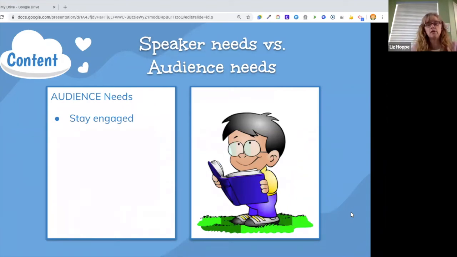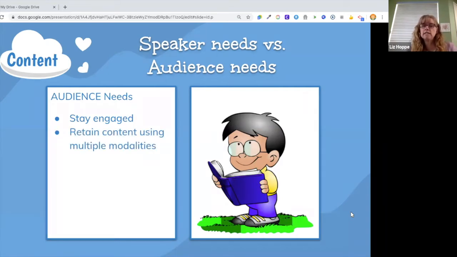Instead of just having to listen, which for me, it's much harder to listen than it is to see something. It helps stay engaged and focused, and it helps you retain the content using multiple modalities. One of the ways I remember things is I can picture them. If you ask me where something is, I'm probably going to close my eyes and try to picture where I saw it. So having slides as a listener helps me remember information.